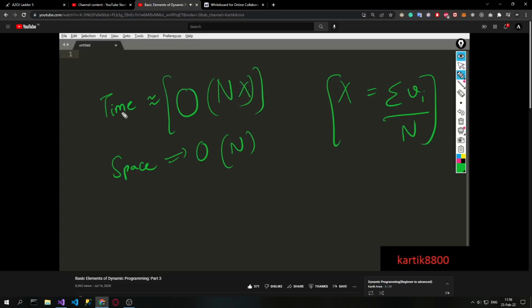But how does this time help us? Knowing the number of states in the graph is pretty easy. It can be evaluated from the parameters that describe a subproblem. Just find out the total number of states in the graph. Then time will be evaluated as big O of number of states into X. How do I estimate X? Instead of finding a tight upper bound, I will find a loose upper bound.